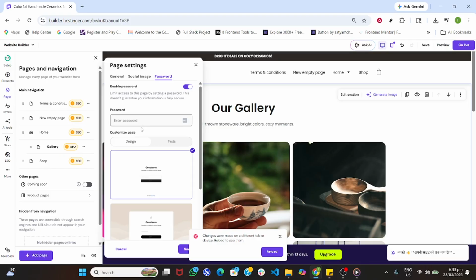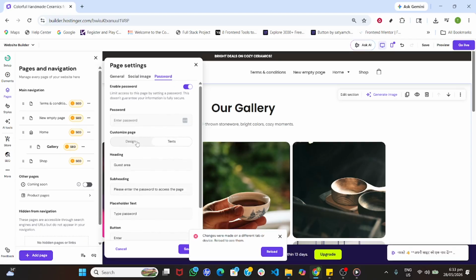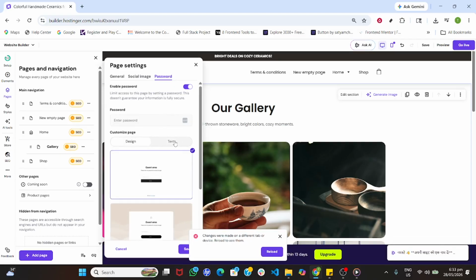Great job. And just like that, you've completely transformed your Hostinger website. You've gone from struggling with open, unprotected pages to confidently securing specific content with passwords. Now you can create those exclusive member areas or private sections you've always wanted.